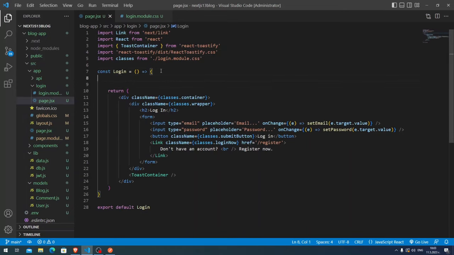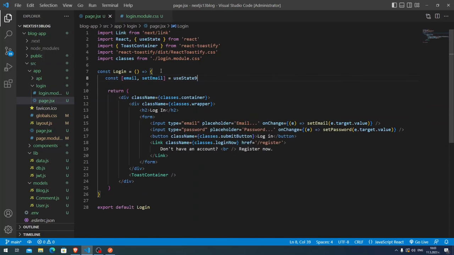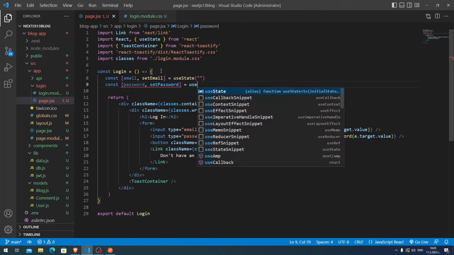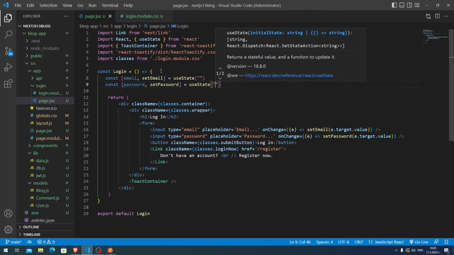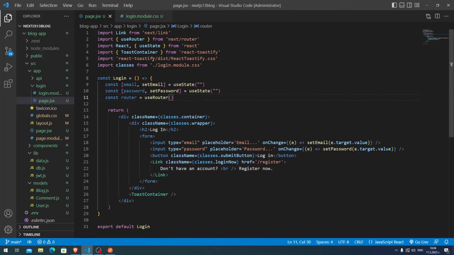So here is going to be const email, setEmail is equal to useState, an empty string initially, then const password, setPassword is again an empty string initially, like this, and then const router is equal to useRouter. And it must be not from next/router but from next/navigation, change it here, next/navigation. Okay. And here we need to have onSubmit, handleSubmit, and let me declare this function here.